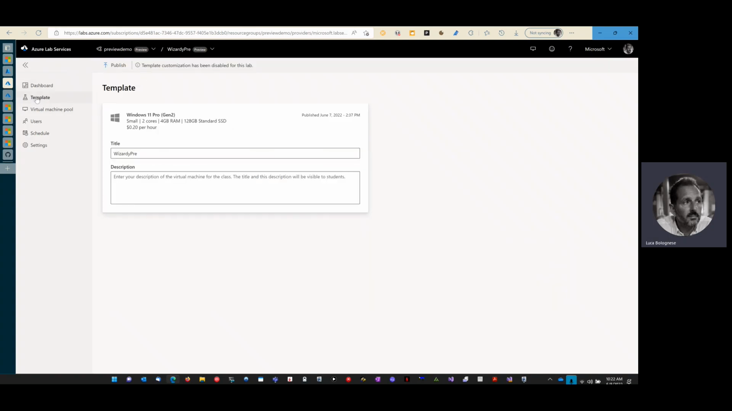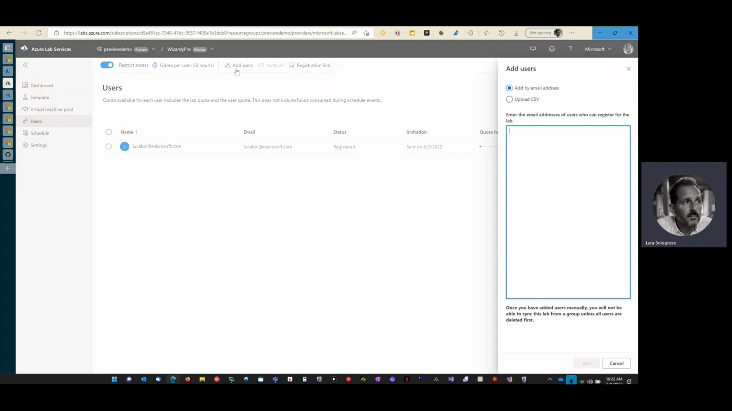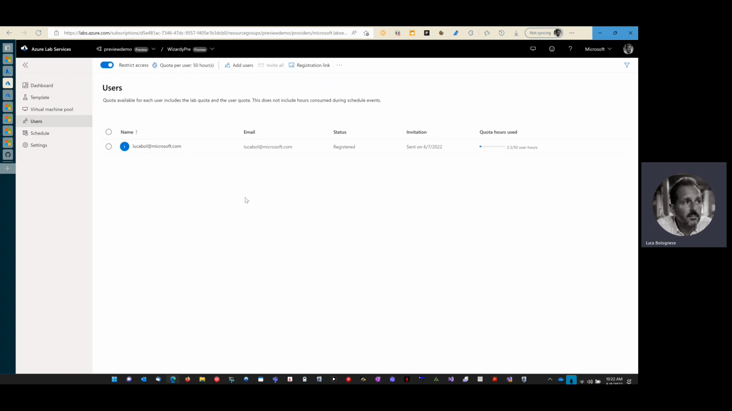So we talked about the template. Let's talk about users, how you invite users to your labs. So first of all, you can do it manually by either writing the email address here or uploading a CSV file, which has all the emails of your users. Or you can tie these to a few things.